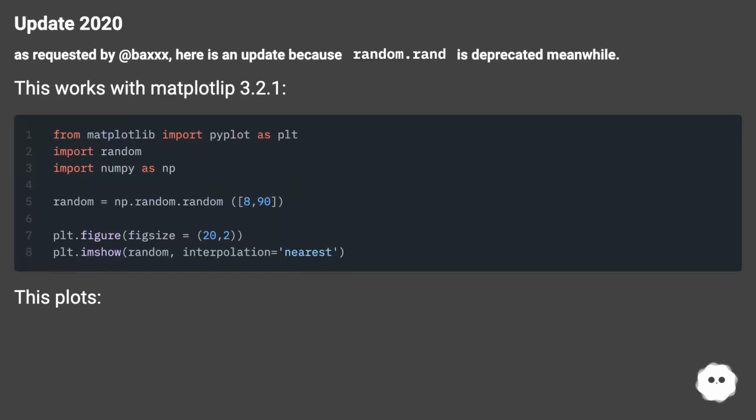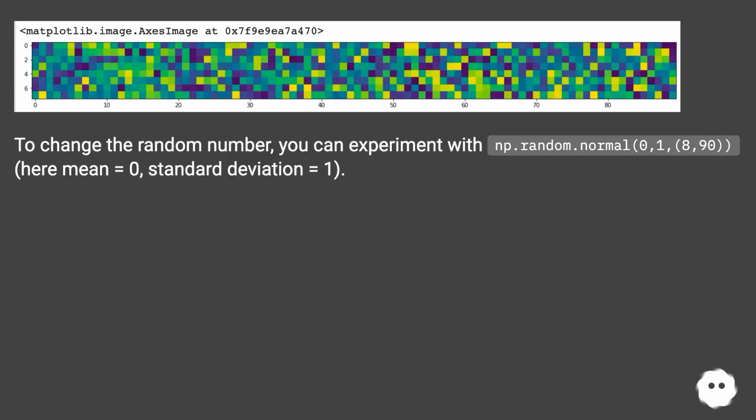Update 2020. As requested by @backs, here is an update because random.rand is deprecated meanwhile. This works with matplotlib 3.2.1. This plots. To change the random number, you can experiment with np.random.normal(0, 1, 890), here mean equals 0, standard deviation equals 1.